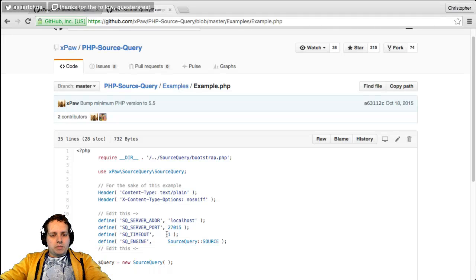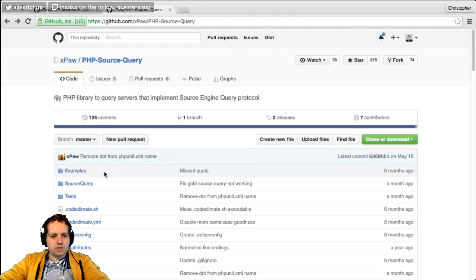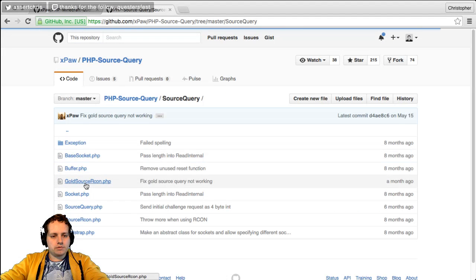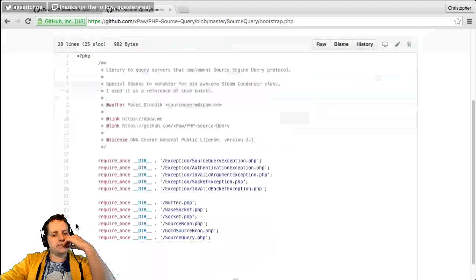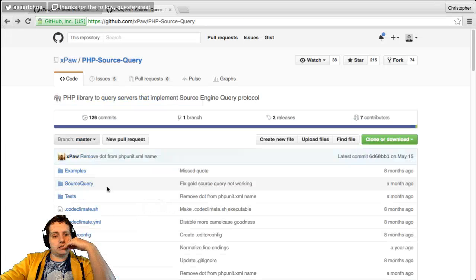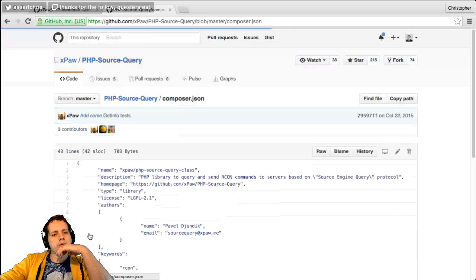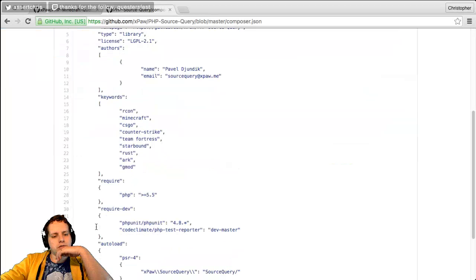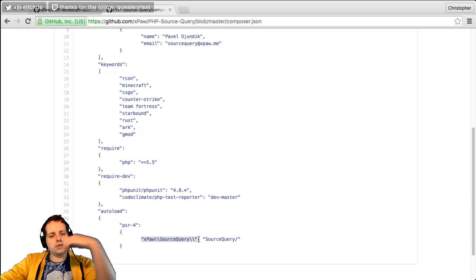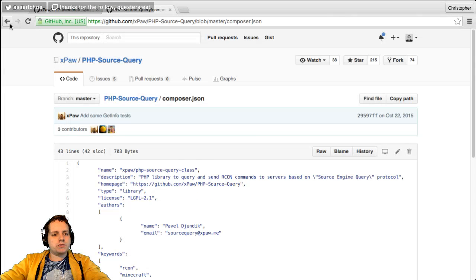So what do these examples tell us to do? Require a bootstrap file. Okay, well, what is in that bootstrap file? Source query, bootstrap. Why is this file here? Oh, it connects all of these together. So technically it's not really Composer-esque, but Composer is here. Why is it using Composer in one instance and not autoloading in the other? Autoload, source query. So what happens in these examples?